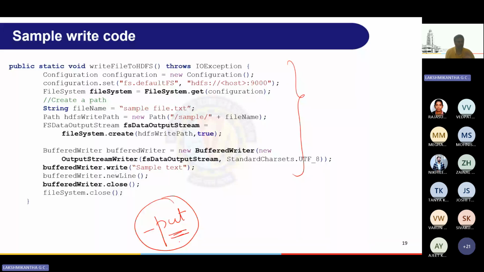You people are not going to write anything. You are going to type only the put command, that's it. By default, it will do all these processes. Yes, I have to explain the code, right? So that's why I'm explaining the code. Okay, look at here.